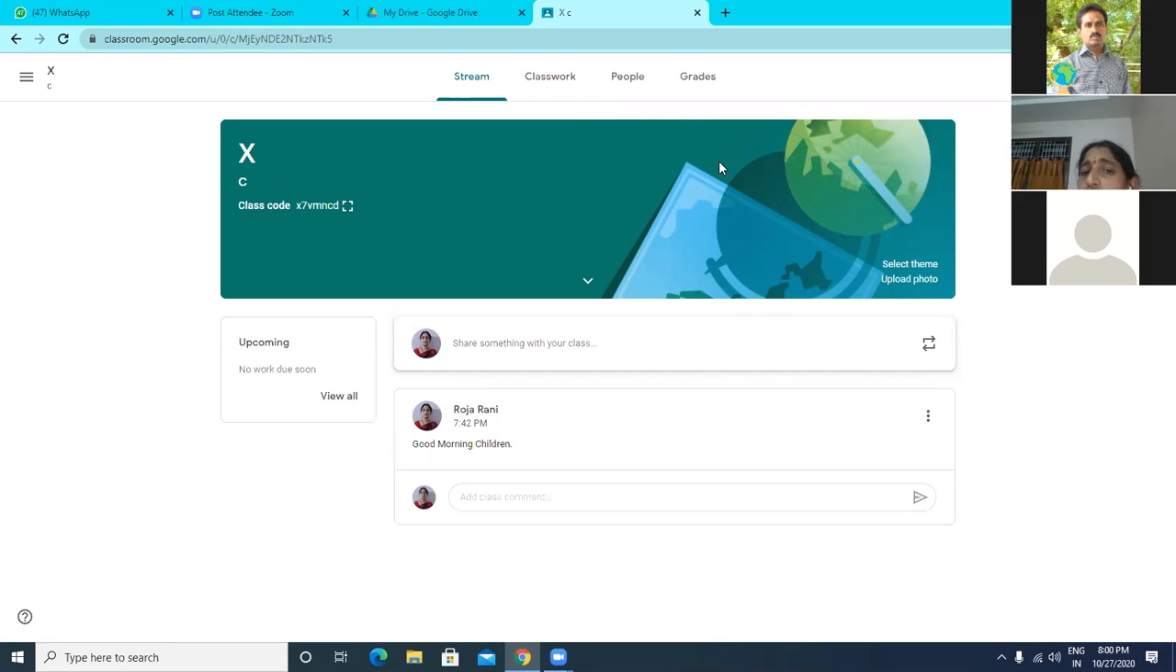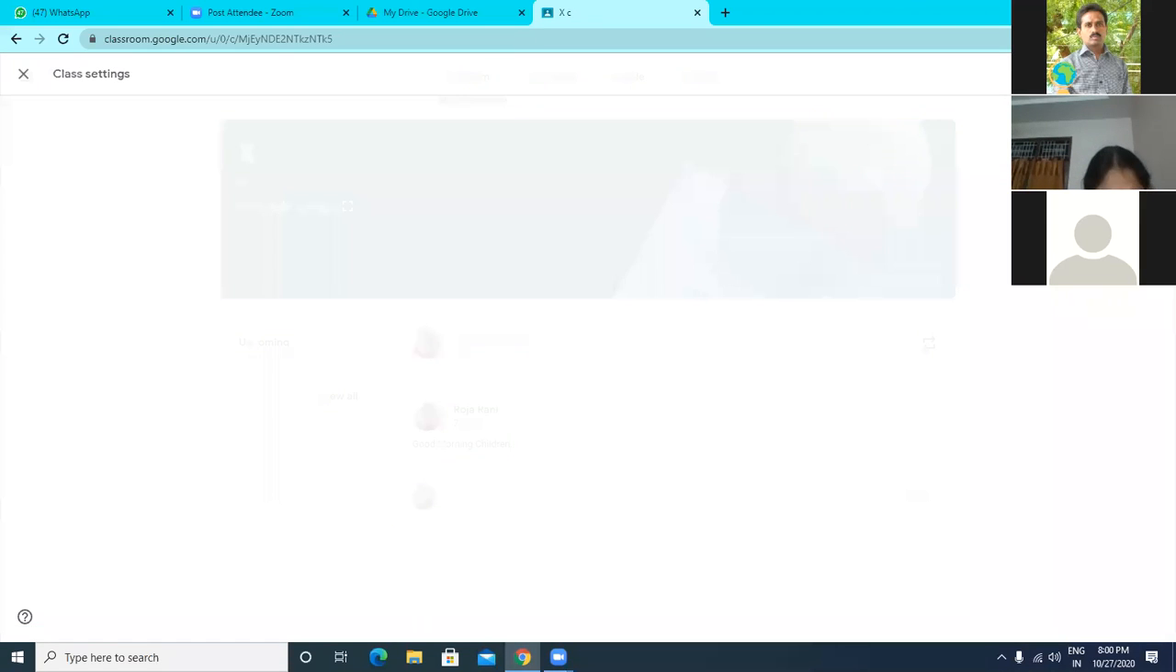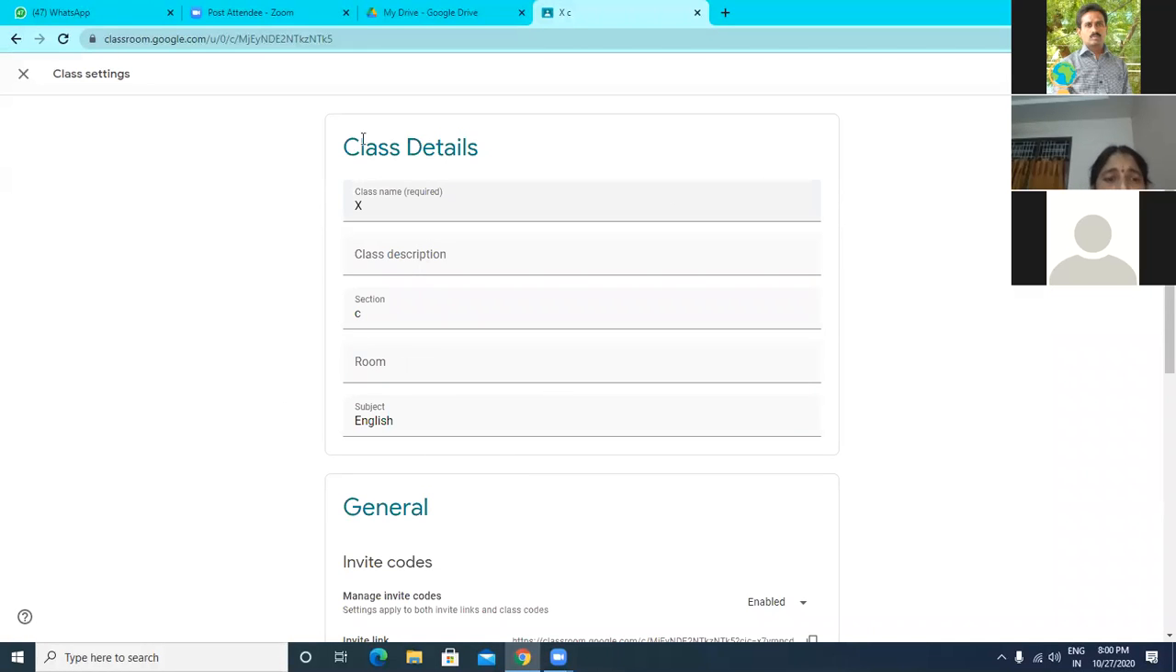Now let me discuss the other features of the classroom, because we need to make some settings here. See, on the right hand top corner, you can see this settings button, right, my dear friends? So just click this. This is the settings of our classroom. Once you click that, you can see all the class details. The window will be opened like this. You can see here class details.